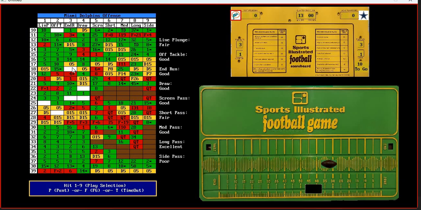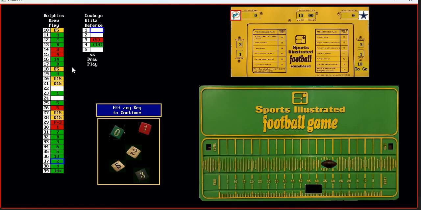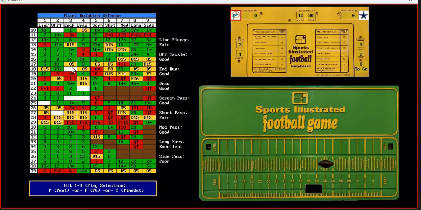So I got 1st and 10 at about the 37-yard line, it looks like, from the Sports Illustrated field that comes with the game and the little brown plastic markers that you mark the ball in the first down. So I'm going to go back to the run. I'll go draw play. He went blitz. He has no change on his defense. I got a 2-yard gain.